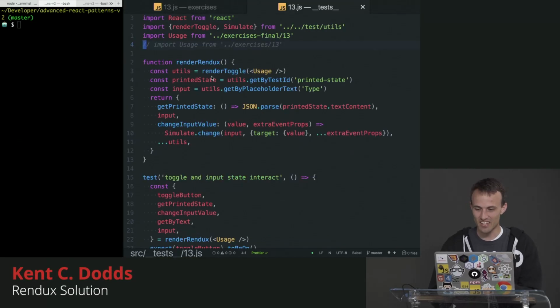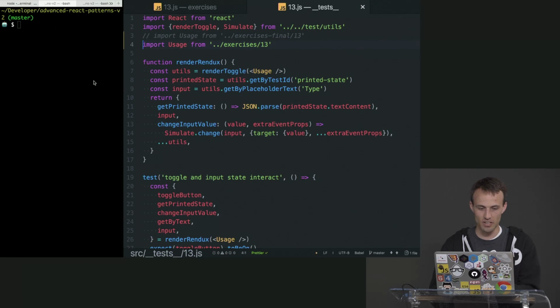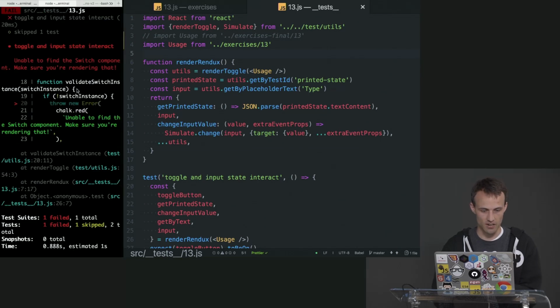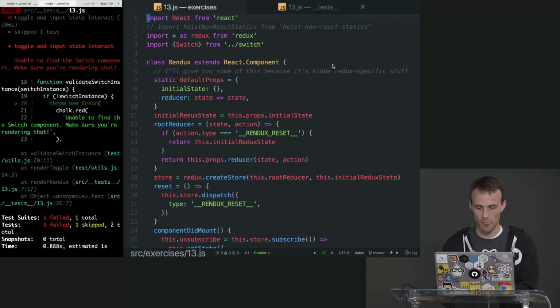All right, let's go ahead and implement this bonus Redux thing. So I'm going to pull in the exercise version. We'll run the tests, and we'll get our first error. So we're not rendering the switch component. Let's go ahead and start implementing some of this stuff, because we've got a fair amount to do here.